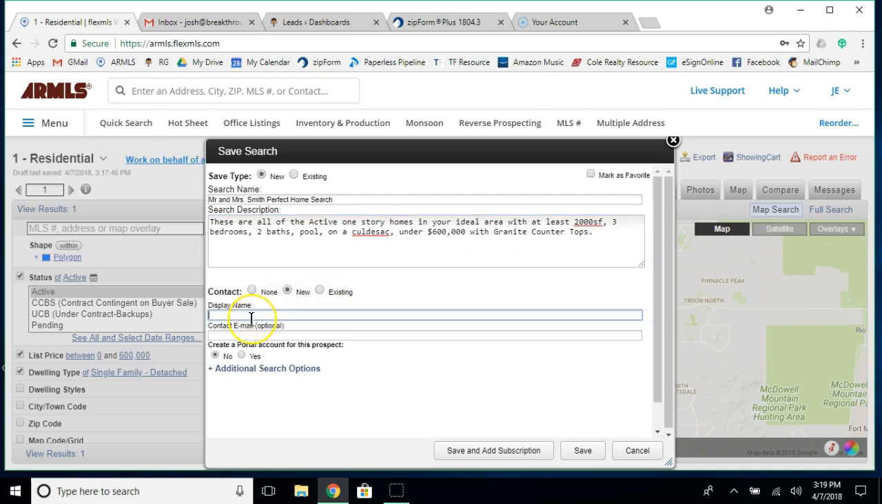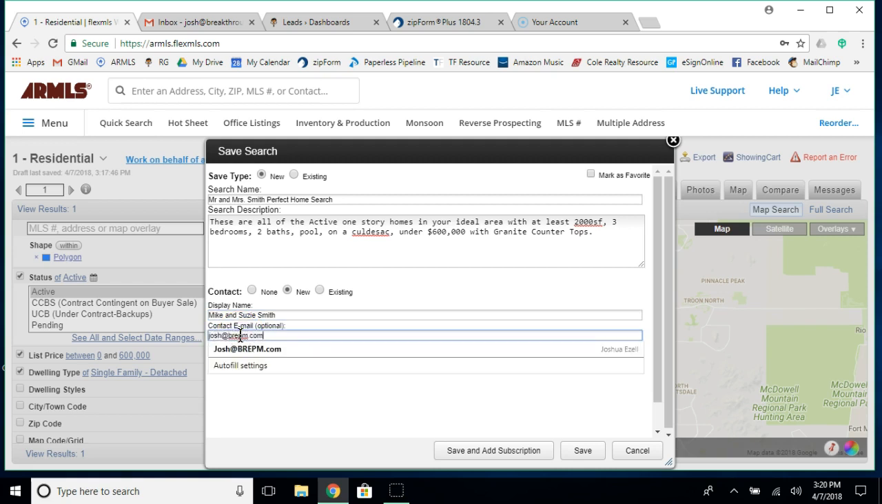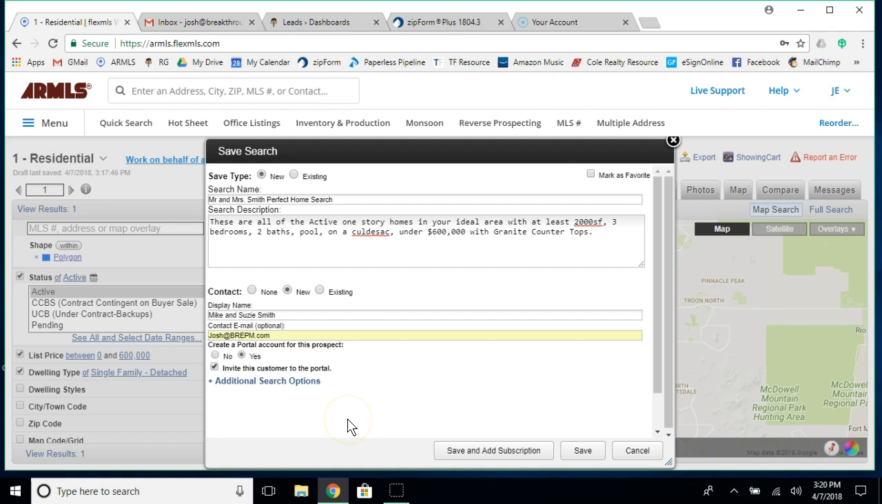Okay. Now, Mr. and Mrs. Smith are new, so let's go ahead and enter them. Contact. Let's call him Mike and Susie Smith. And I'm just going to use mine since I know it's a good email. But it's probably going to yell at me since it's a new one. Alright, now create a portal for this prospect. Yes, now this is their custom website that they can go to at any time. In all of your searches, you can pair them to your lead and just save them right then and there. So they can log onto their portal and see all 30 searches that you may potentially have made for them.